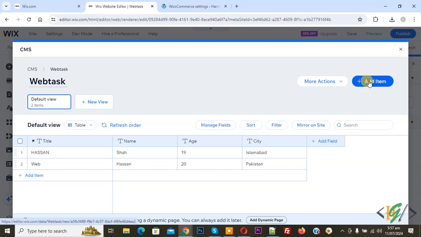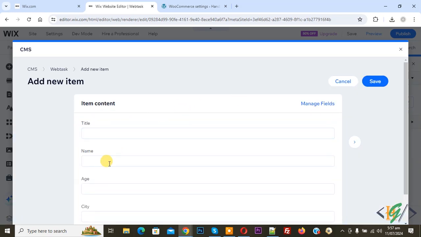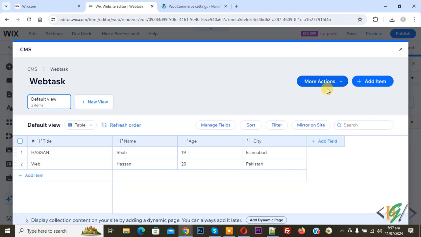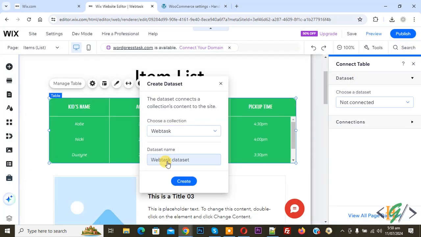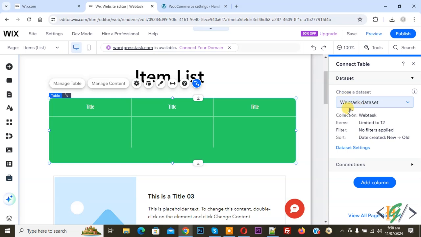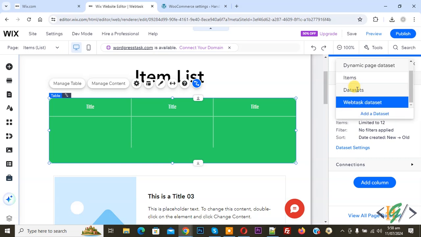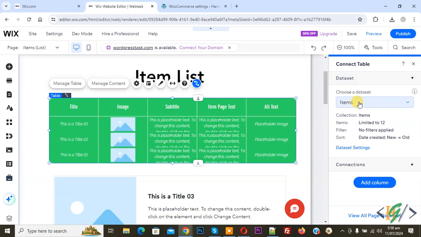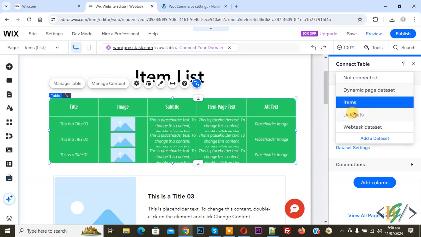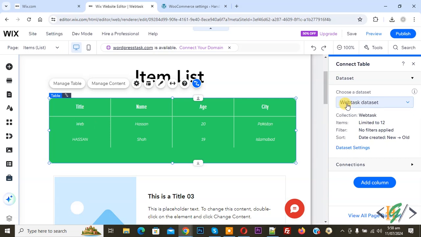Also you see Add Item. Click on it. From here you can add data directly. Now cancel. Now close. Now we have the Web Task dataset. Now create. Now we choose the dataset, Web Task. When we select the Web Task dataset, now you see title, name, age, city, and then you see text. We added Hassan, name, age, city.